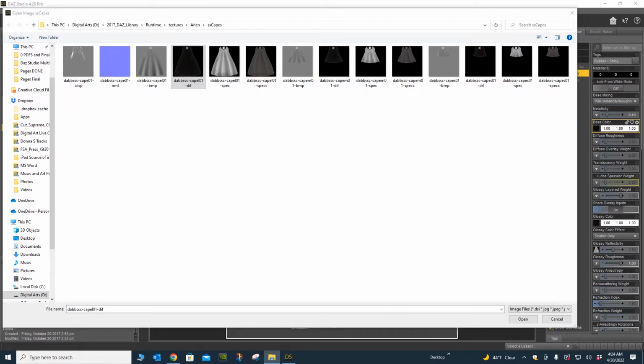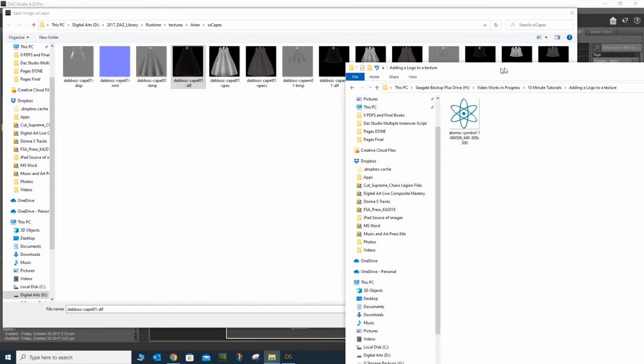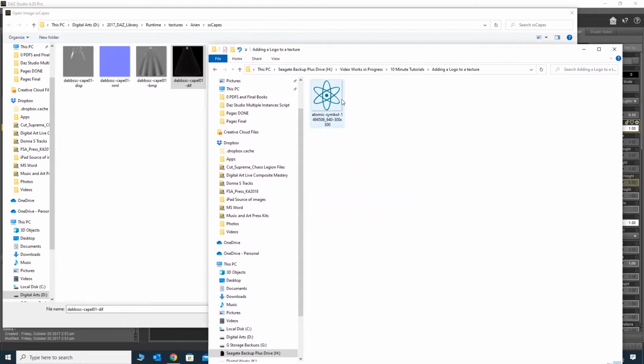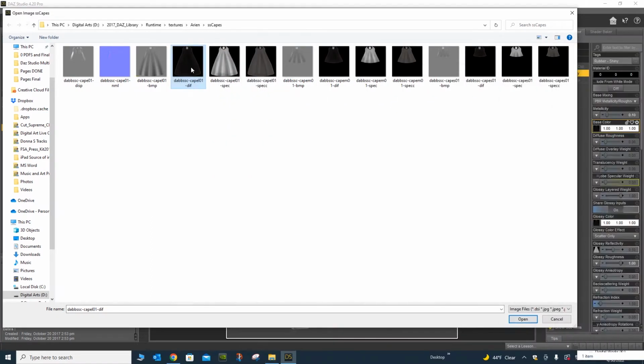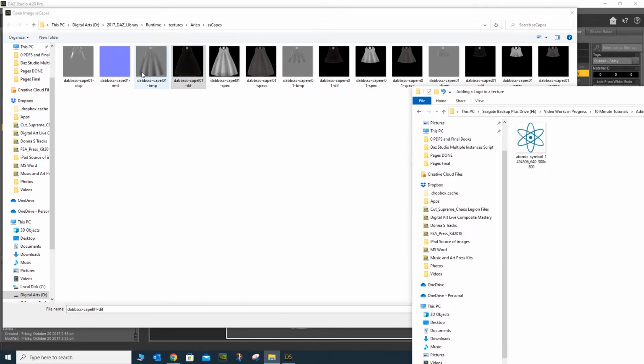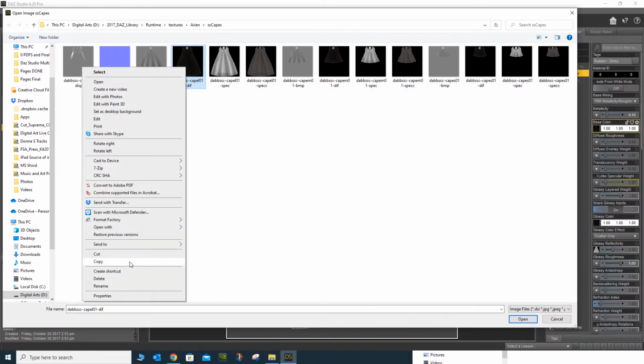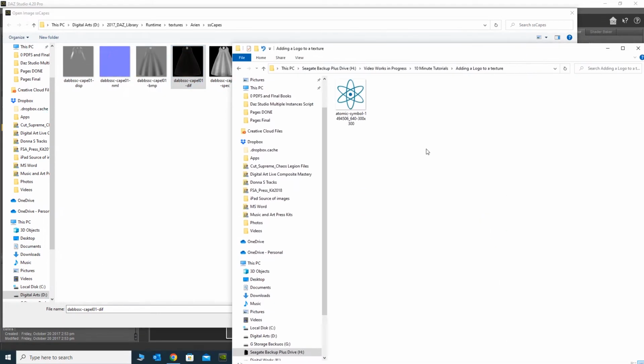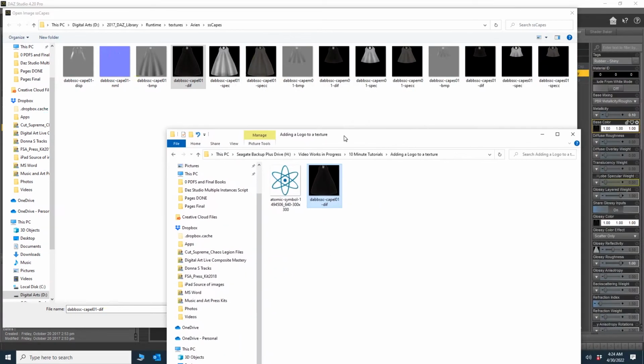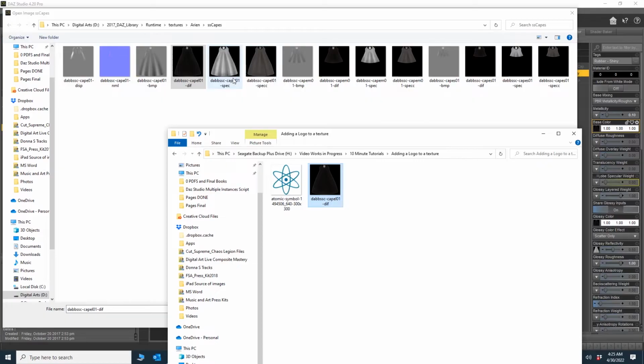I'm going to create a folder on my computer where I'm going to copy and paste it. What I did also is I have the logo that I pulled down from the internet, which is just a PNG file that I found. So let me show you this. I'm going to copy this cape texture from there and place it in my folder. So now I have the actual texture that it selected.